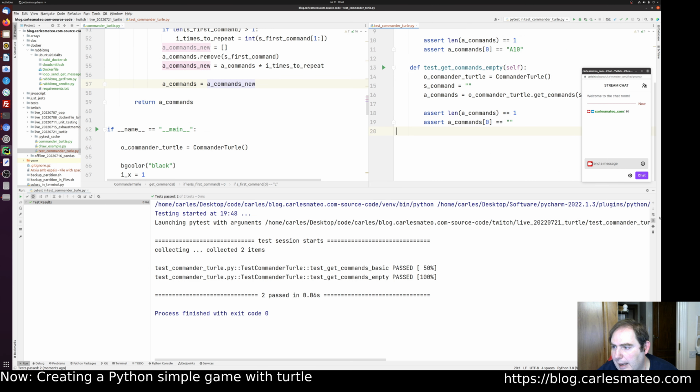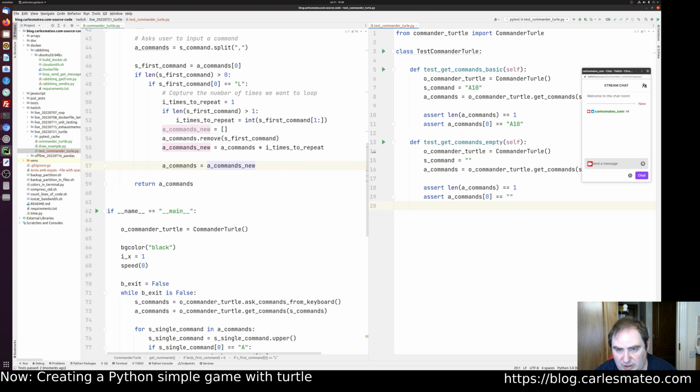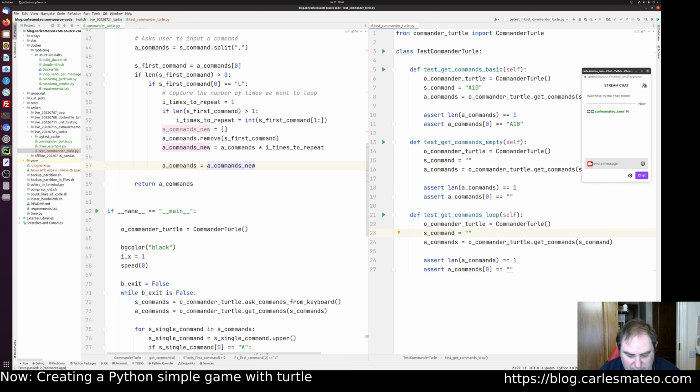Okay. And now let's test what I wanted, which is I'm gonna want to test the loop. Def test get commands loop. All right. So if my command is loop 4 of C advance 50 rotate 90, then I should end with this repeated 4 times, so 12. So my length of commands should be 12.